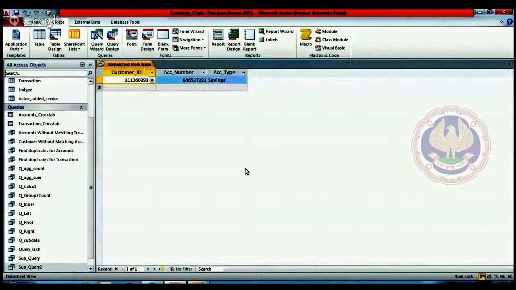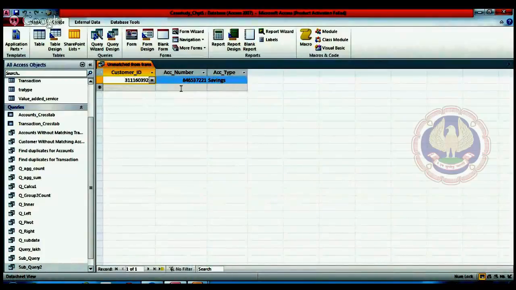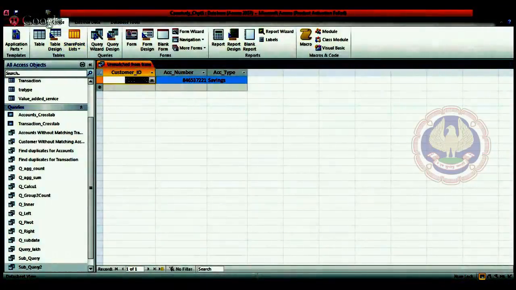Okay, so this is the ID of the customer for this particular account who has not made any entry in the transaction table. This was about the unmatched query. We just do one more example on unmatched.